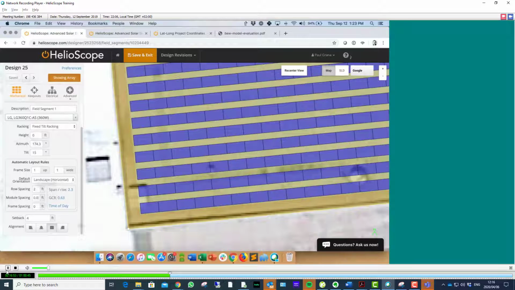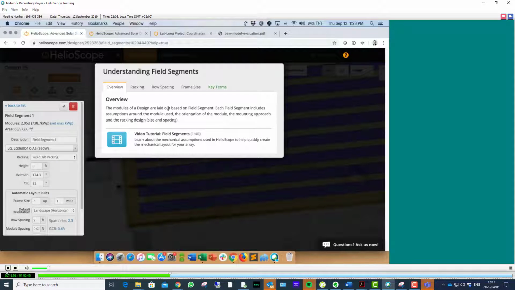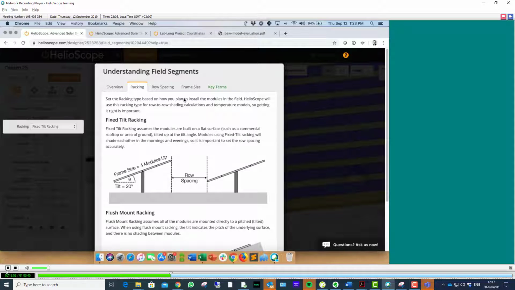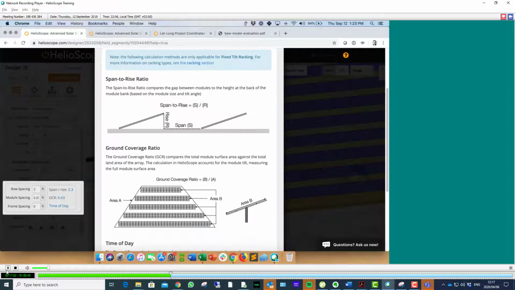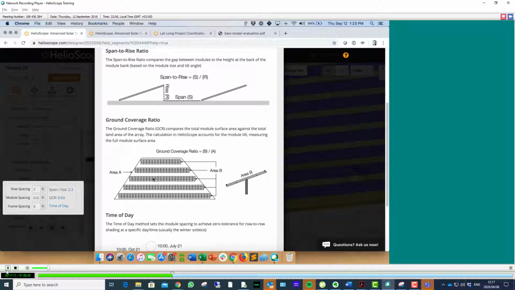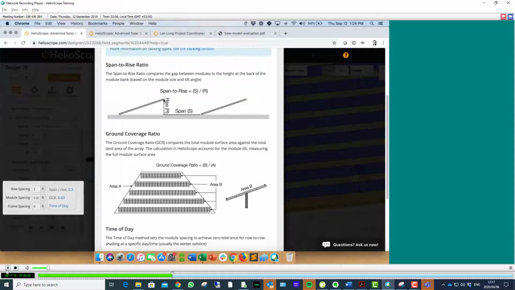If you're not familiar with what those are, it's a great excuse to pull up our embedded documentation. So we've got overviews on things like the racking, frame sizes, and in this case the row spacing, where you can see what the span to rise looks like and what the GCR looks like. Obviously the span to rise is just the gap versus the height. GCR is the ratio of the land area versus the module surface area. So in other words, with a 2.3, for every inch of height here, I've got 2.3 inches of gap in between. With a 0.63 GCR, for every acre of roof surface, I've got 0.63 acres of module surface area.